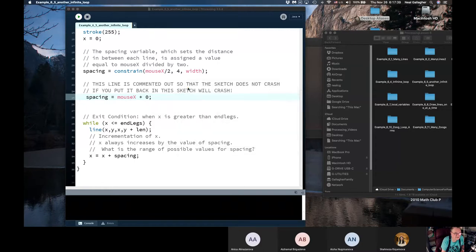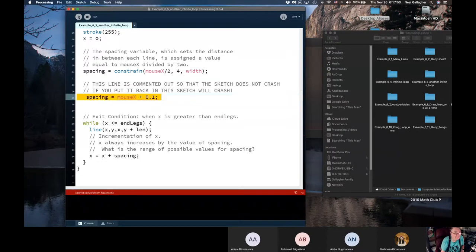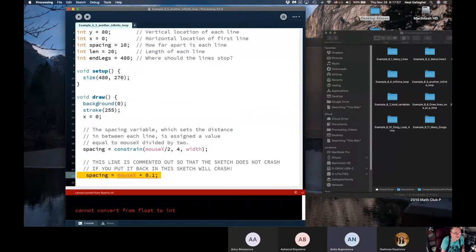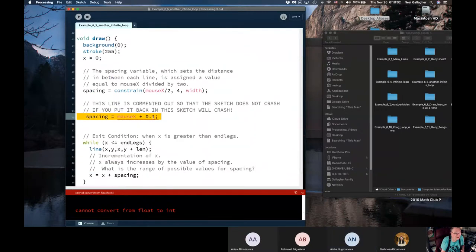Right in here. So let's try 0.1. Okay, it doesn't like it. Why? Because spacing was declared as an integer in the beginning. That's why it doesn't like 0.1. So this is something for you to play around with a little bit.